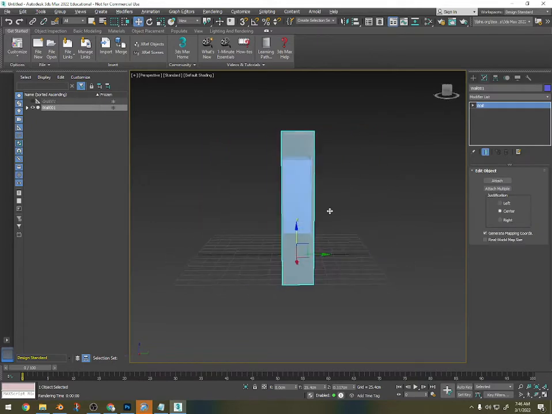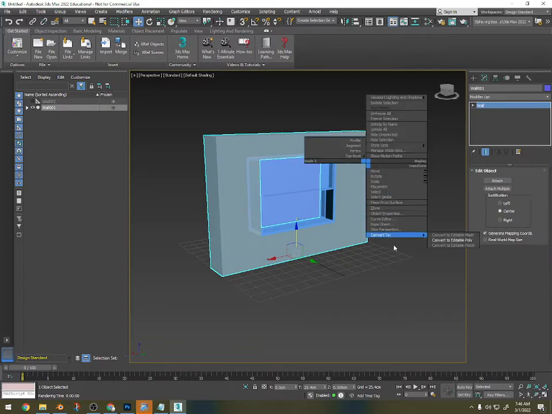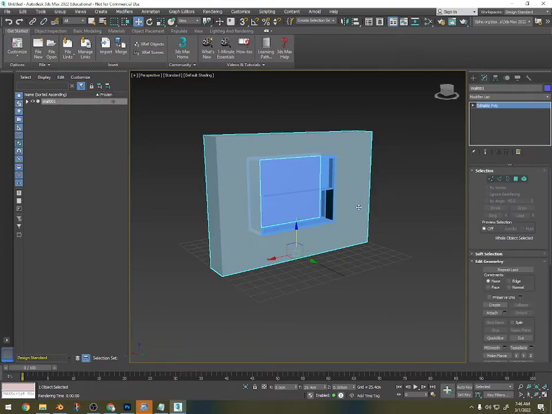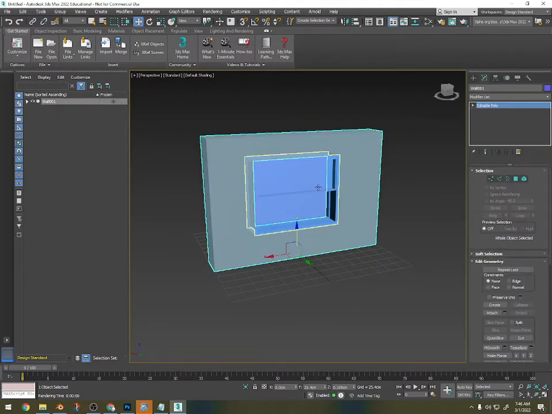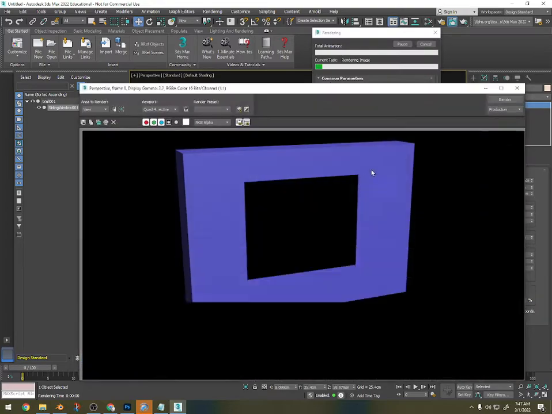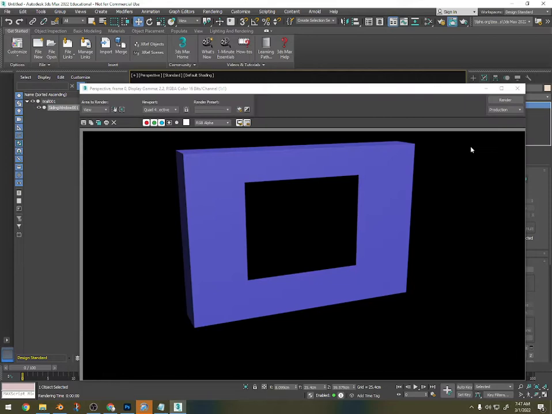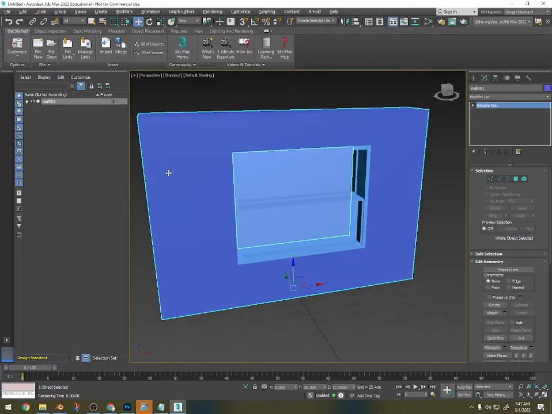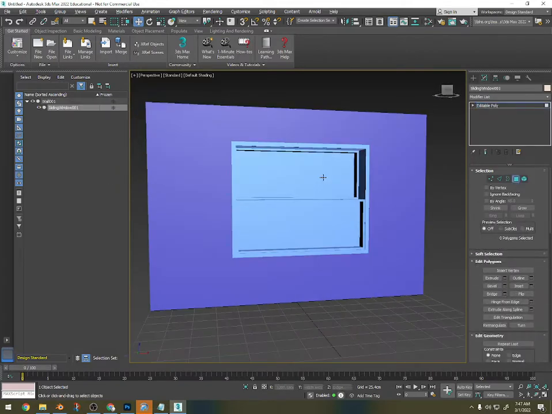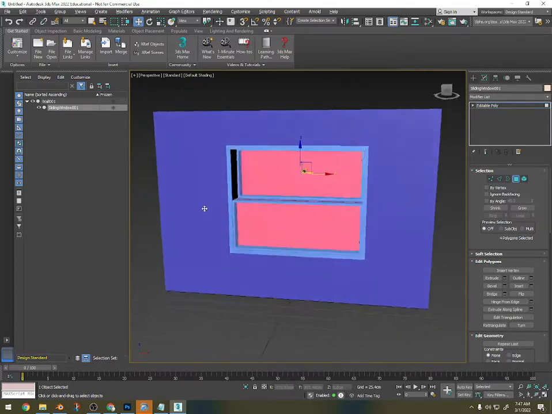And then you convert the window into an editable poly. Okay. And now I'm going to select the window, and I'm going to go into 4, which is polygon mode, and I'm going to orbit around the window and select what will be the glass.